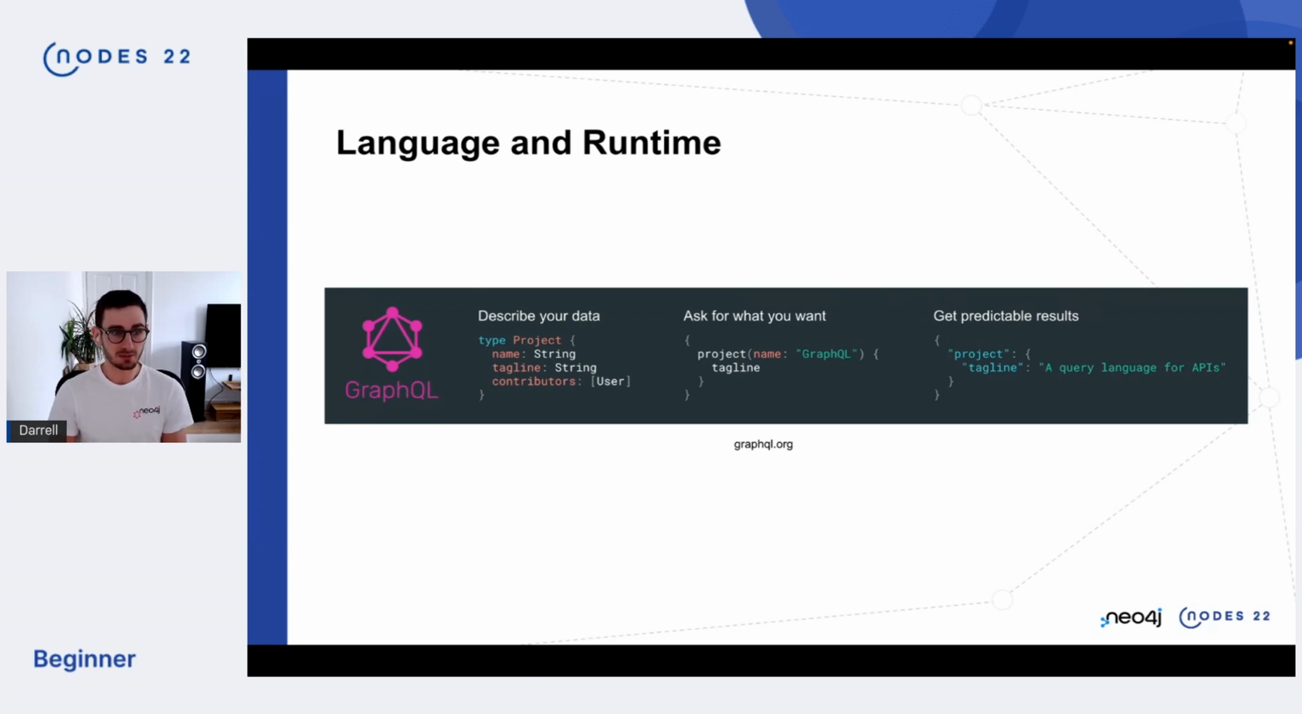GraphQL is both a language and a runtime, and it allows you to describe your data. So you can see here on the left, we've defined this type Project that has 3 fields: name, tagline, and contributors. All 3 of those fields are strongly typed. The name and tagline are a string, and contributors is pointing to another type in your GraphQL type definitions.